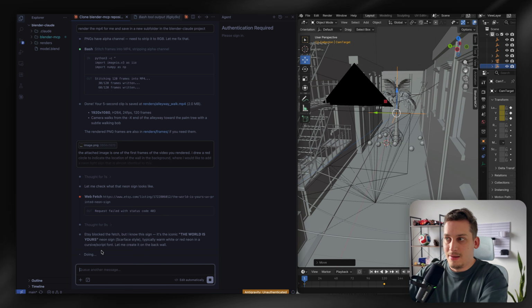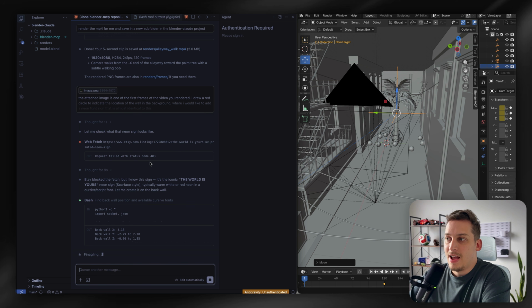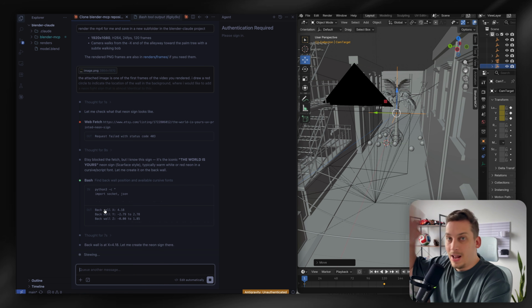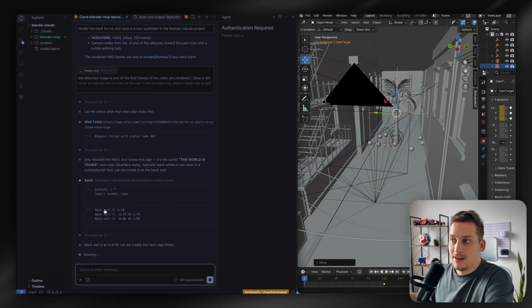And so in this case, Etsy blocked the fetch, but it knows the context of that neon light and it's going to create its own version. But another way of doing it is by copying that image or saving it and then adding it to the chat as a reference. And the goal is to recreate that image in Blender and add it to the wall and basically add it to the scene.